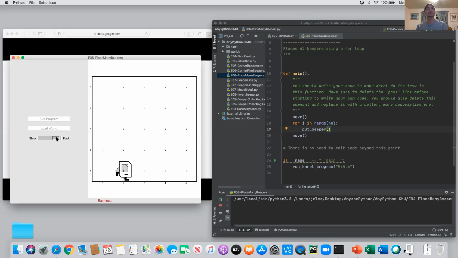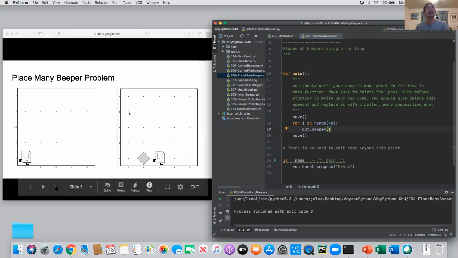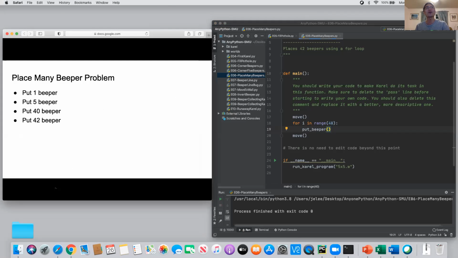Little bit speed up. 20, 30. Yes, 40. So instead of typing the 40 times of put beeper, we can use for loop. This is the power of the for loop. We can really simplify our program and make it smart. So which one is better? 40 times of the put beeper or using for loop? Obviously, for loop is better. So that is the for loop.